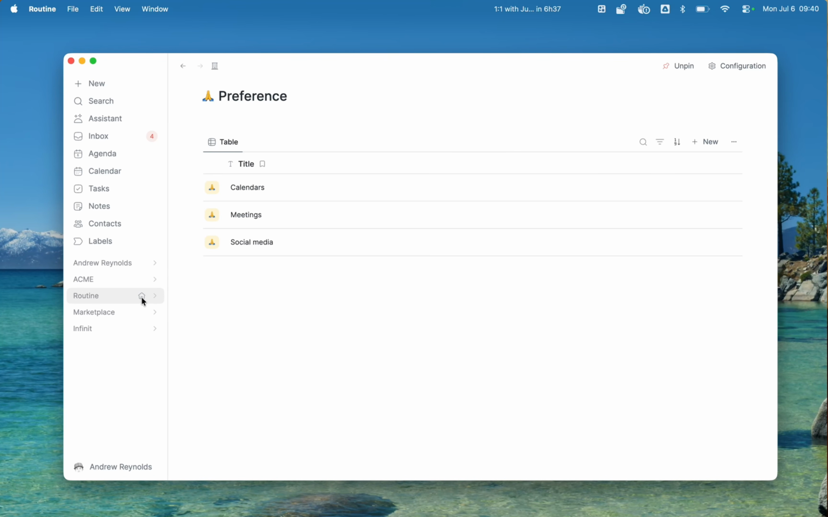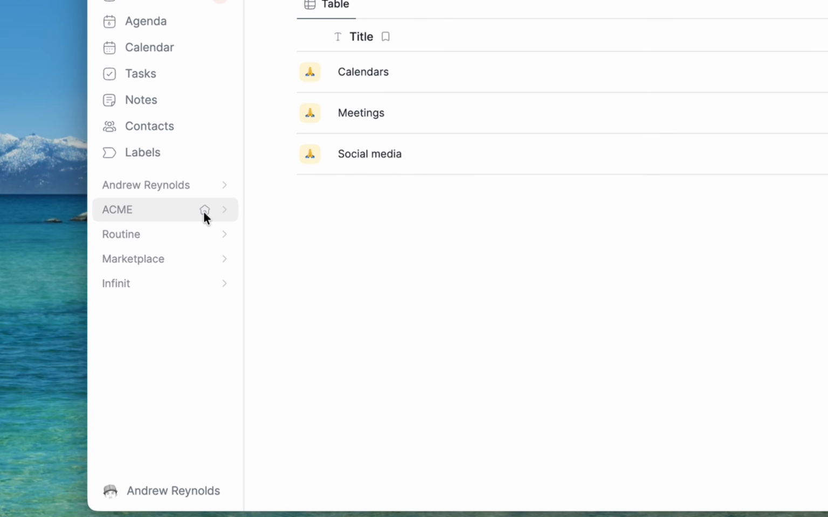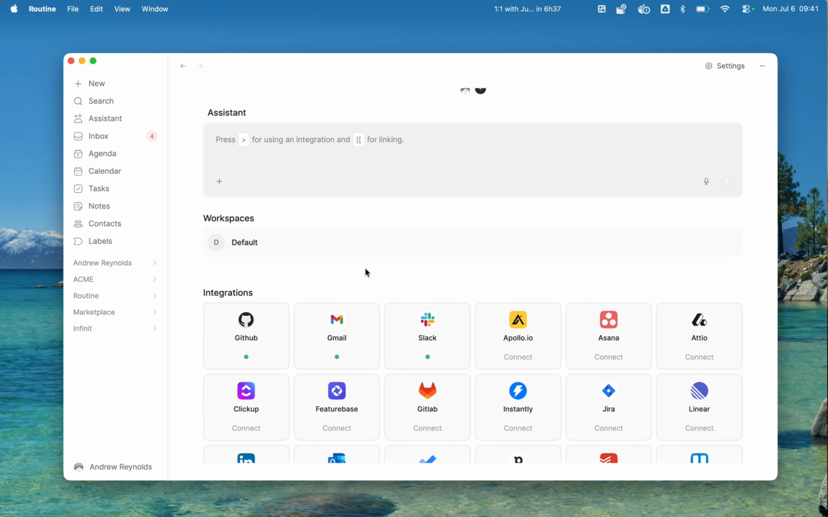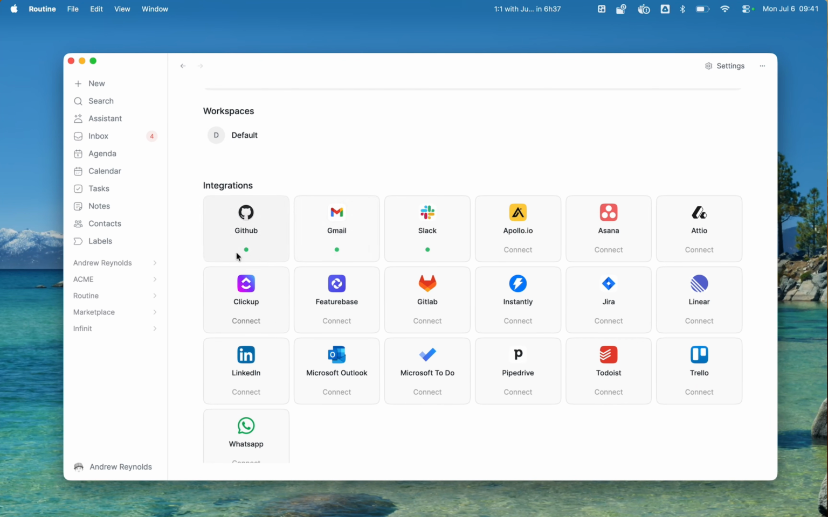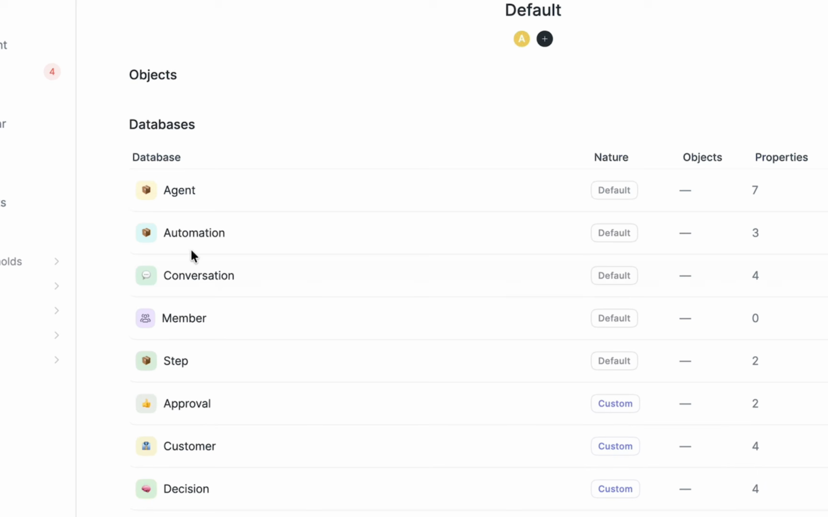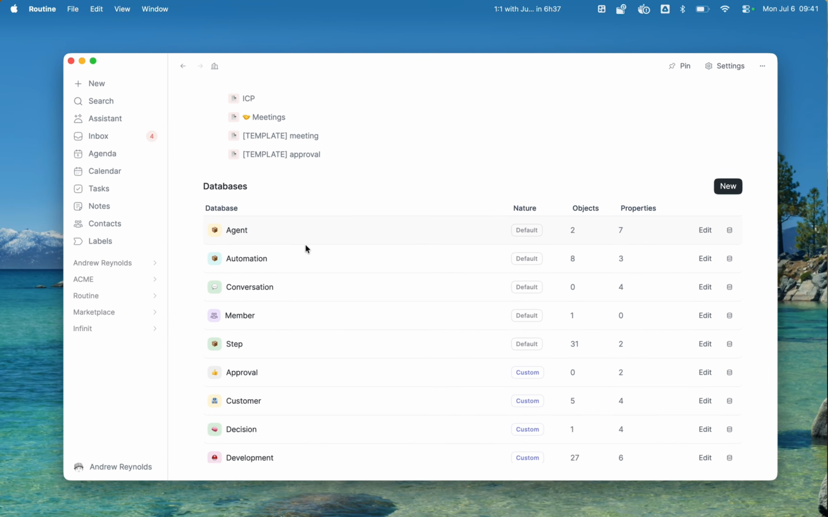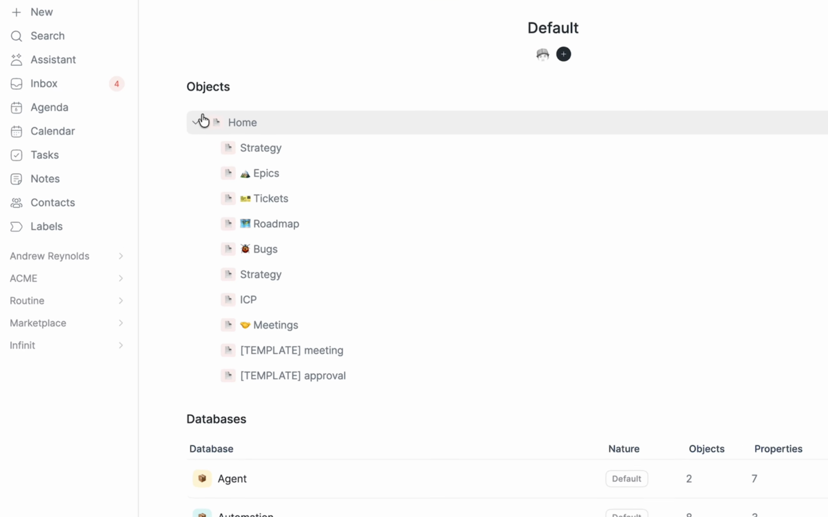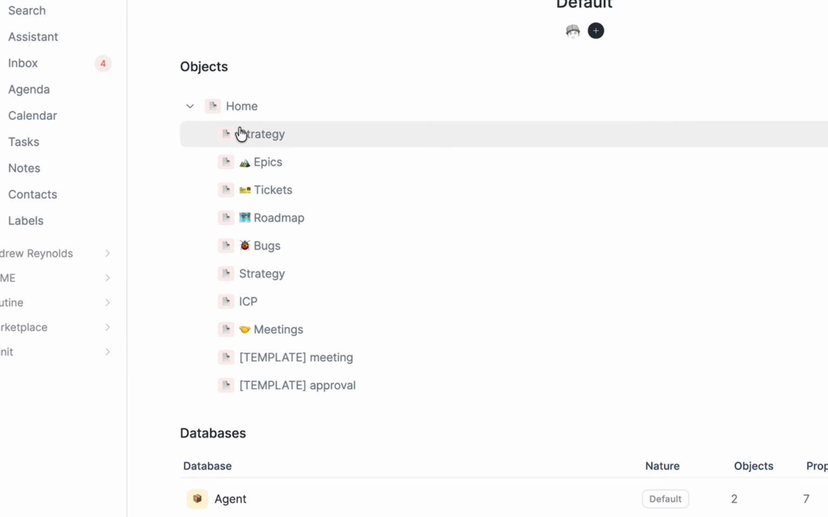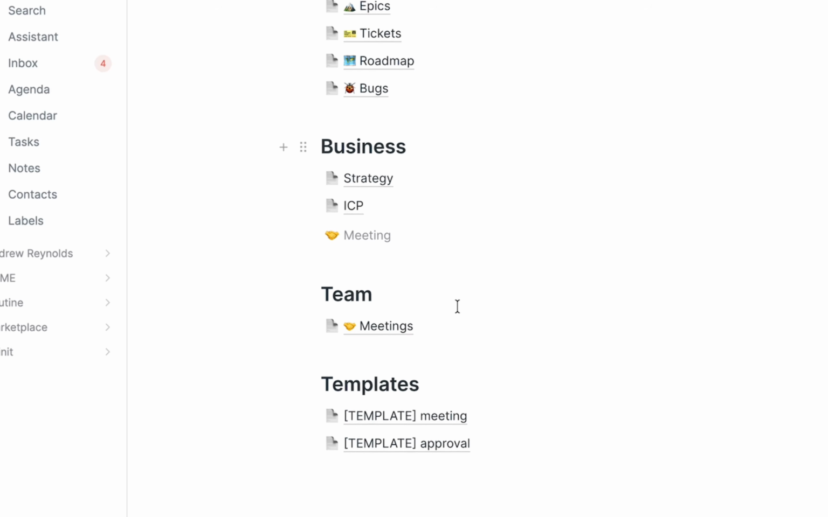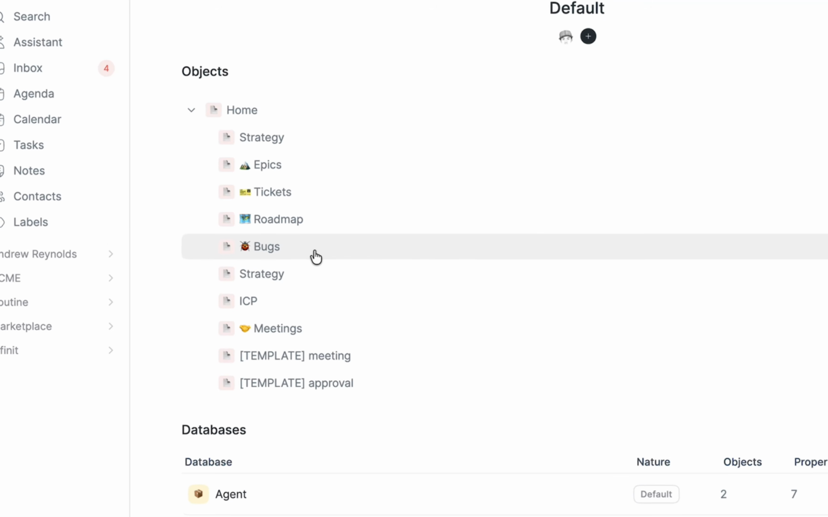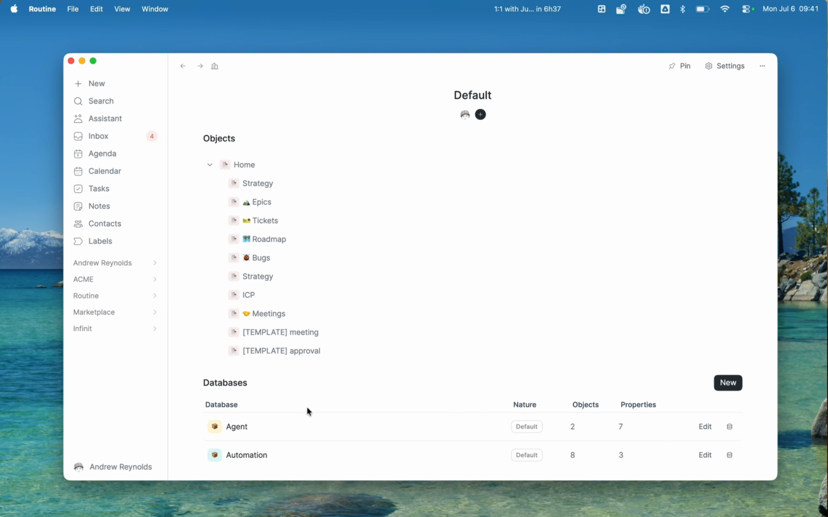You can also access the home of your organization here, which allows you to see all the workspaces and all the integrations that are enabled. In each workspace, you can see not only all the databases, but also the hierarchy of all of your objects from the home and down to everything else. So that's a nice way to see everything as a tree.